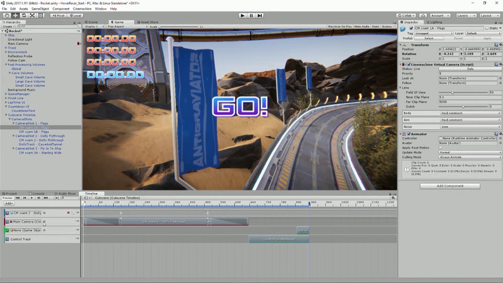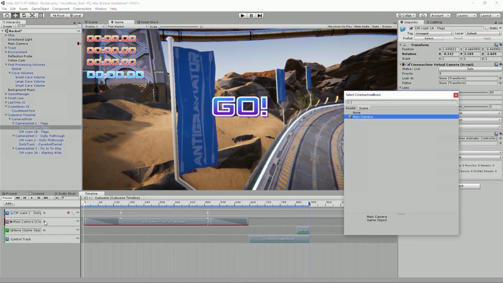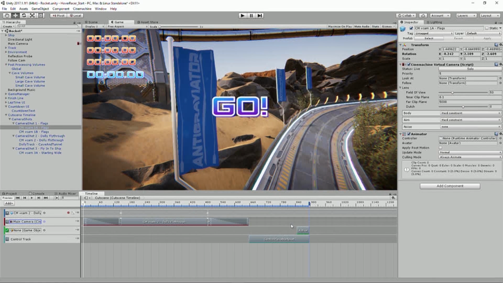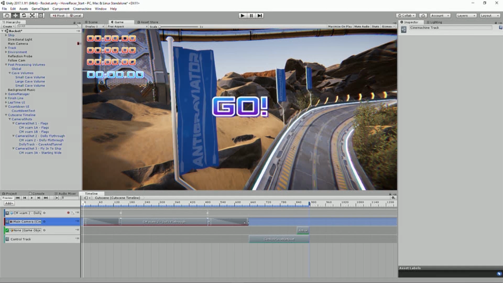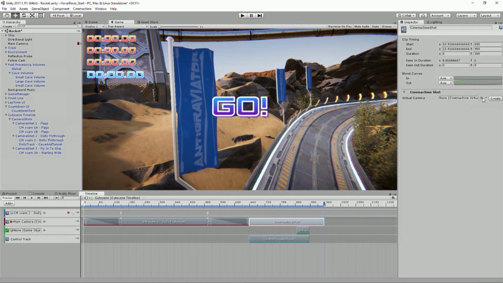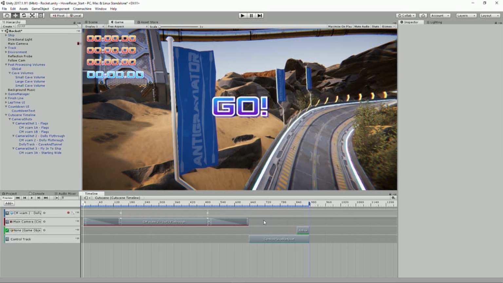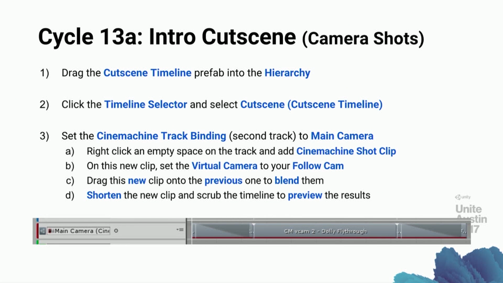Set the Cinemachine camera binding to be the main camera, so the brain, the Cinemachine brain that we added to the main camera at the beginning of the day. And then on that Cinemachine track, which will be red, right click, add Cinemachine shot clip, and then on that clip, point it to the follow camera, and then blend it, and then trim it. We have all the steps on the slides, just like so.